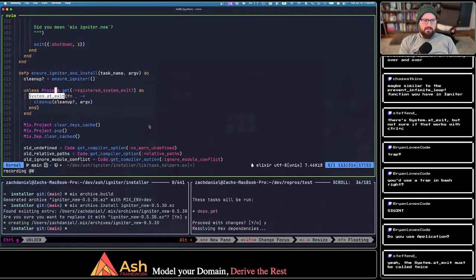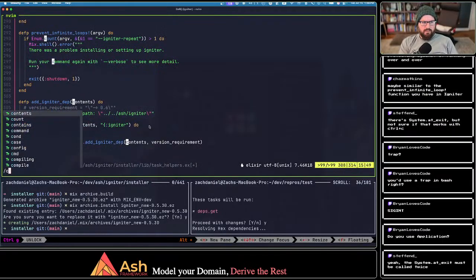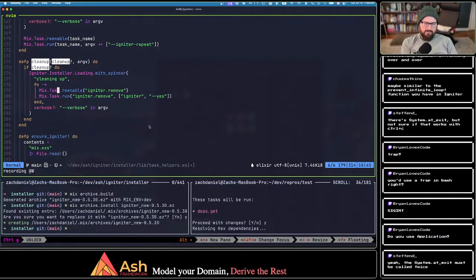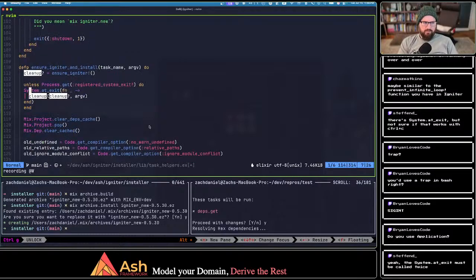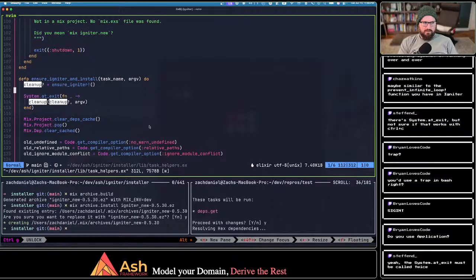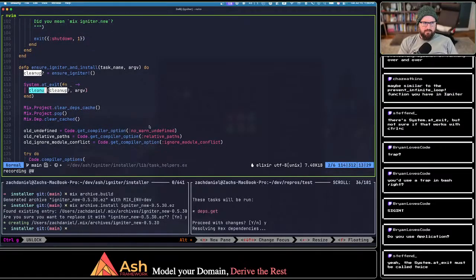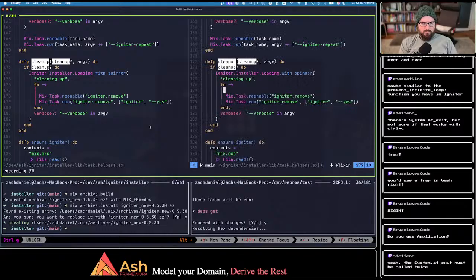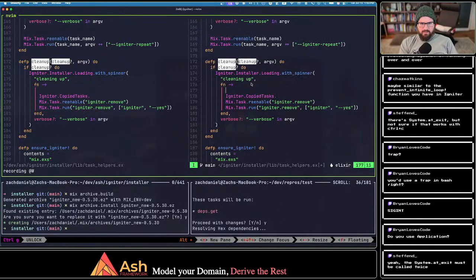Yeah, that's what it is. It's because this calls the cleanup function, which calls igniter.remove. Okay, I'm gonna make it not do that actually. We know that we have it here, so this can be use igniter copied tasks. I have to use apply though because this is in the installer.